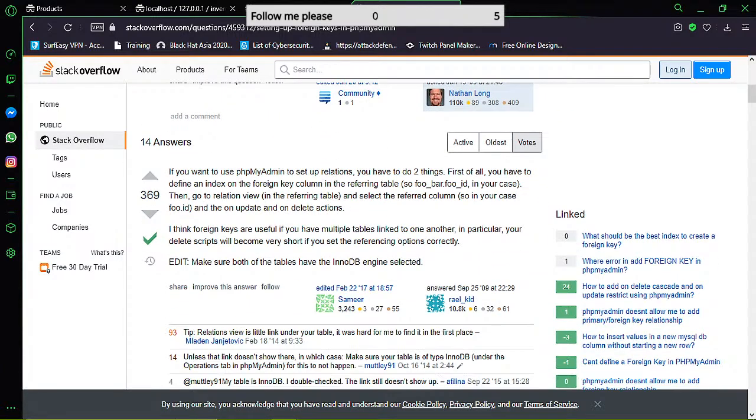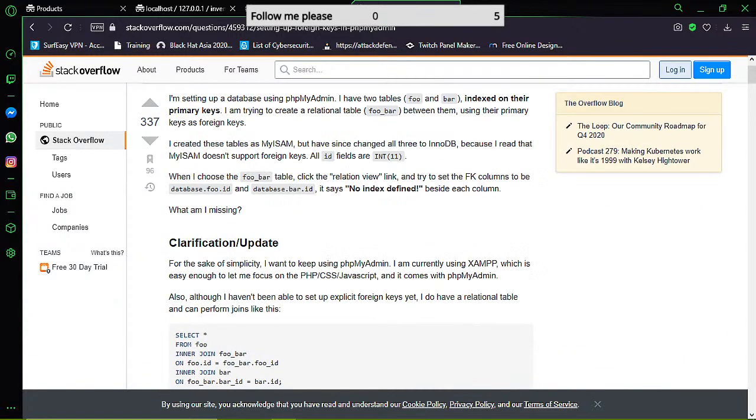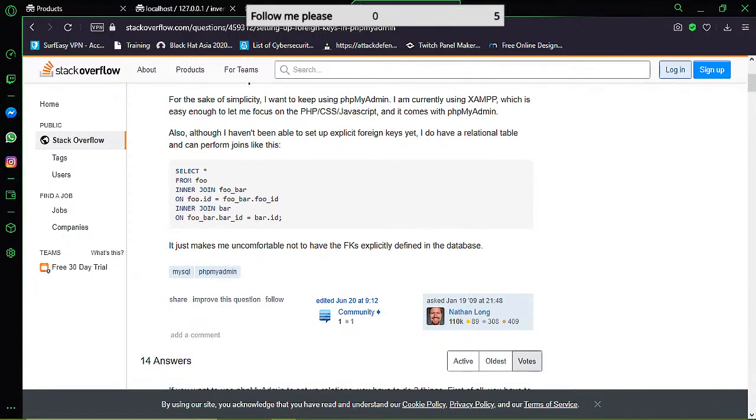If you want to use PHP to set up relations, you have to do two things. First of all, you have to define an index in the foreign key column, the referring. So in your case, I think foreign keys. Yeah, but which part did I mean? Oh, you run a query?